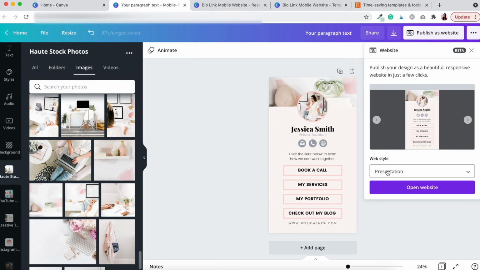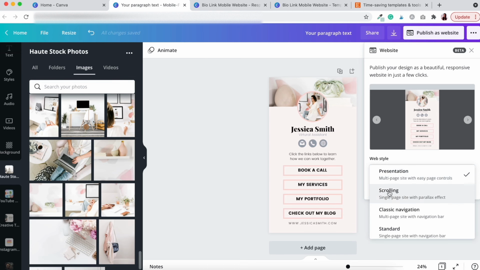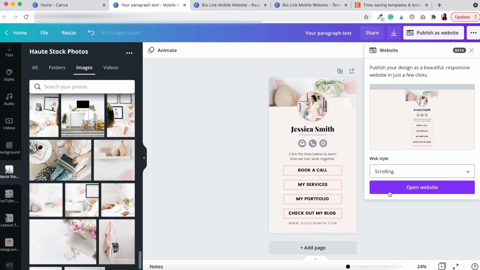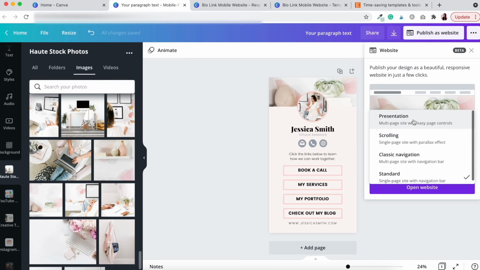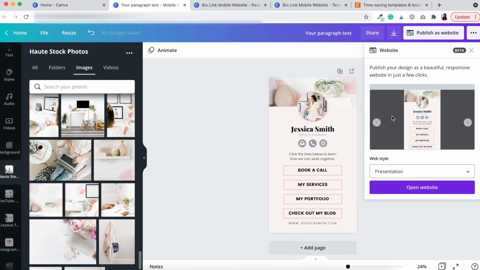You can have a presentation web style. You can have a scrolling effect website. You can have classic navigation where they actually include a navigation bar at the top, or a standard single navigation. So again, with the navigation at the top. But what I like to use for mobile friendly view is just the presentation view, because we haven't got multiple pages and we haven't got the scrolling effect. This is the best way to present a mobile friendly website, specifically for a bio link. Okay, so go to presentation, and then all you need to do is go to open website.